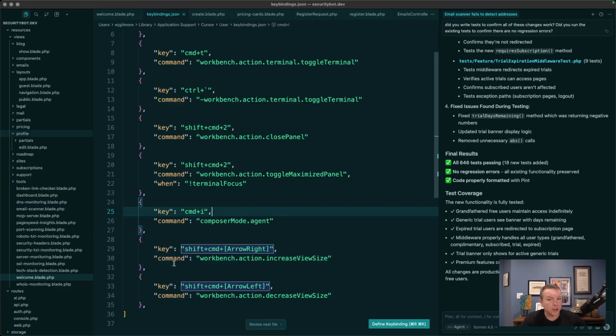So all you have to do is add those two definitions to your keybindings.json file, save it, and make sure, of course, you have a comma where a comma is supposed to go so you don't have invalid JSON syntax.